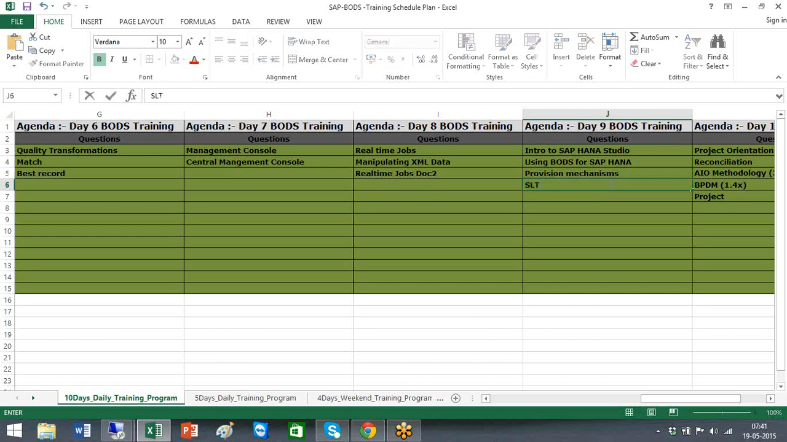We have SLT, we have DXC, we have BODS. So we'll just list down different replication mechanisms or data provisioning mechanisms, and then we will see how we load data into SAP HANA using BODS, and then log into SAP HANA Studio and see how and where the data is created, right?